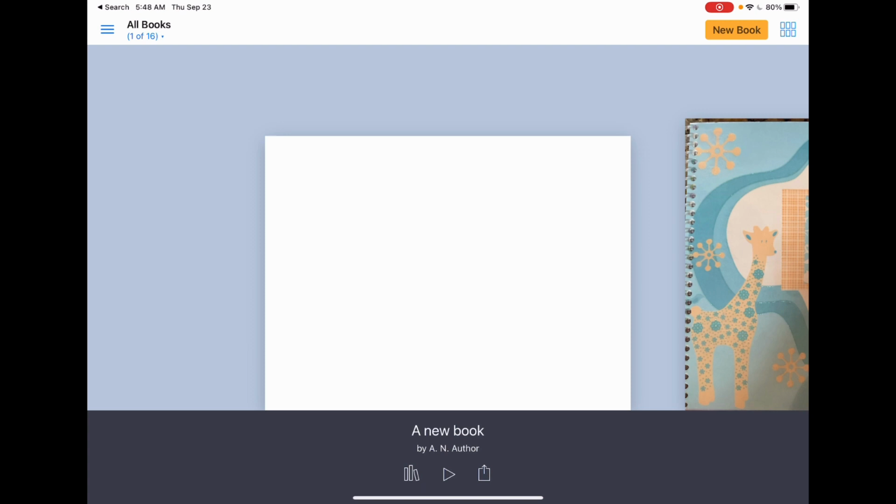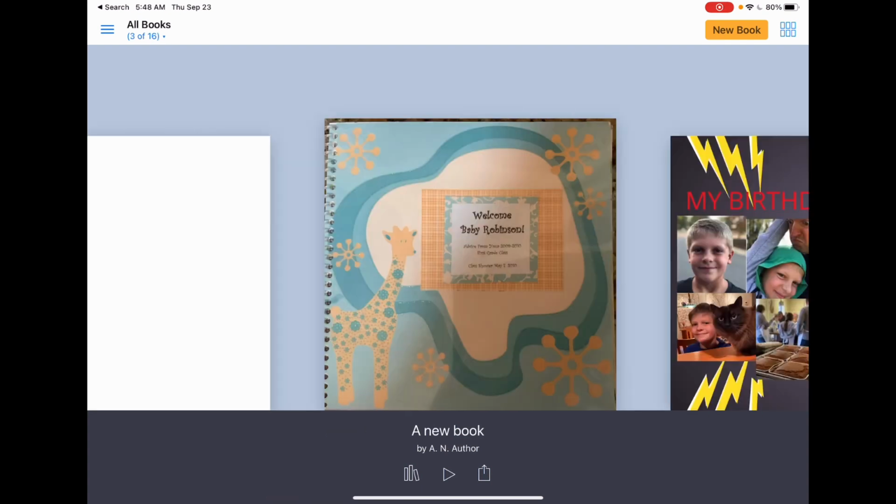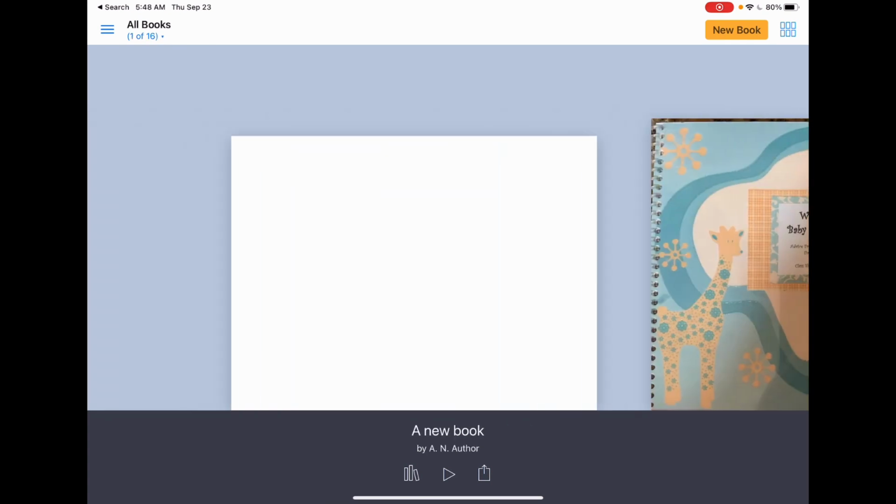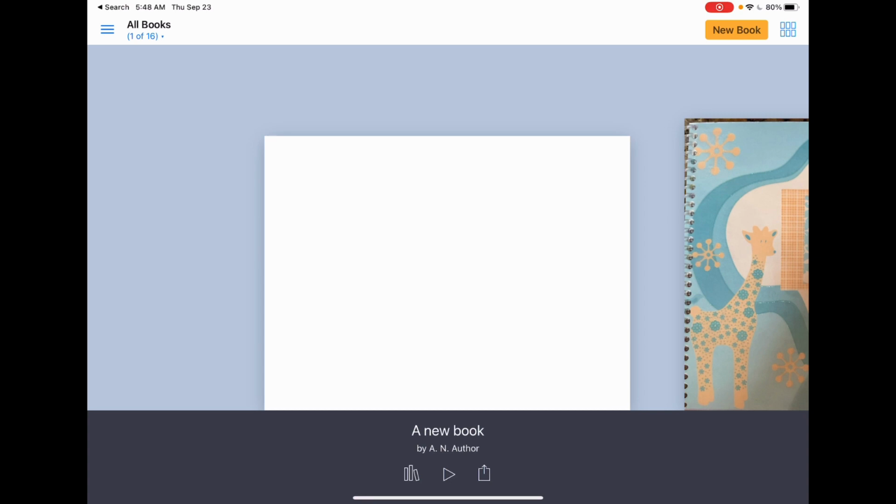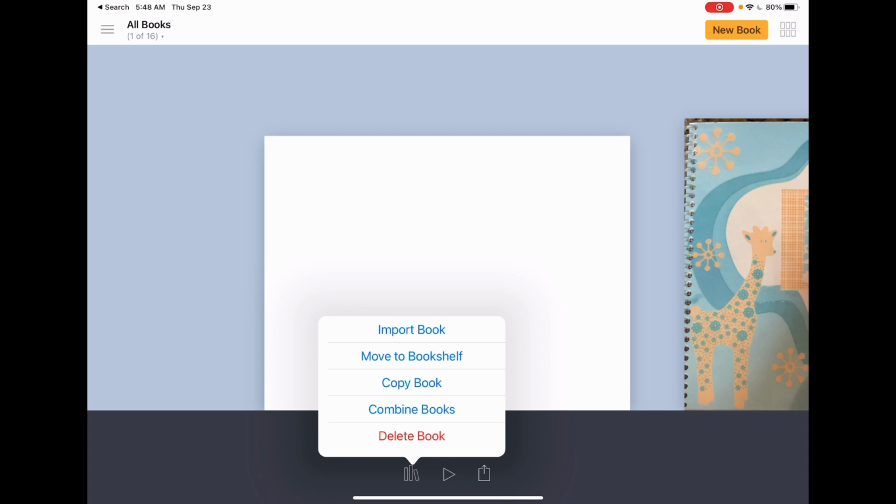So here's your first challenge. I'm going to have you open up Book Creator, okay? And you'll notice on this first page, you can see all of your old projects. Now, if I want to delete a book, I tap on the little button down the bottom, and you can see you can actually delete books, copy them, and some other things there.